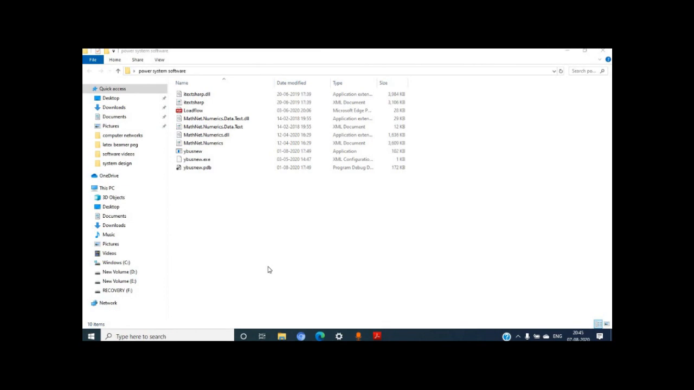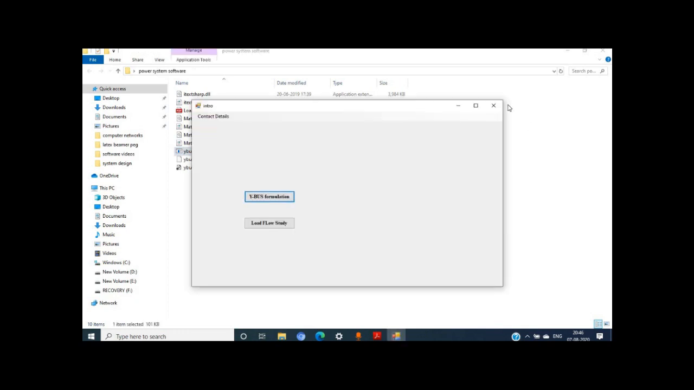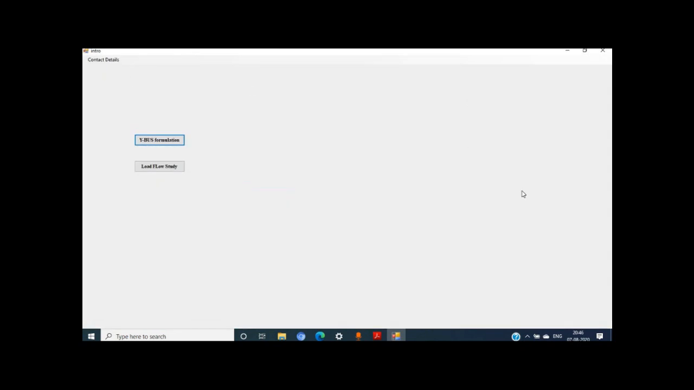The next step is to enter the data in the software and thereby generate the Ybus of the considered example. So to start the software, click on the Ybus new file as shown in the file. This is the interface, the first pop-up. For Ybus formation, click on this button, the Ybus formulation button.